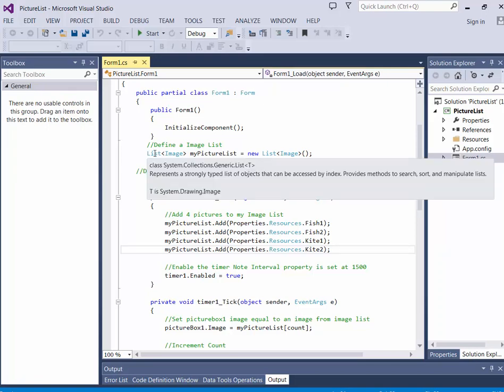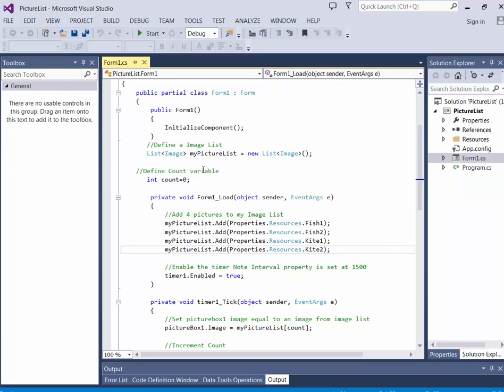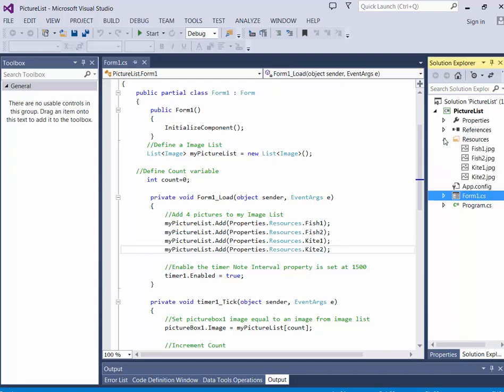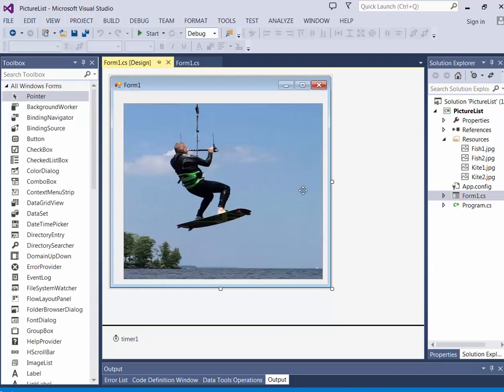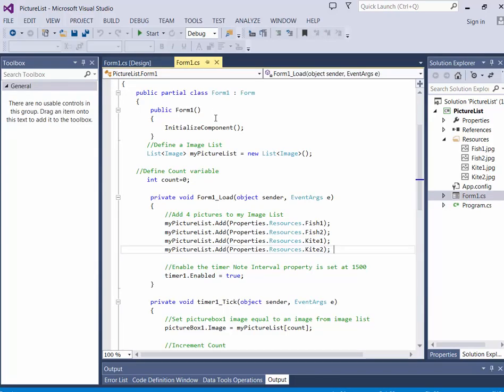So I've got list, then the type of data I want, image. I just called this my picture list equals new list image. So pretty much exactly the same way I set up the string list from the project before, but this one is based on an image. Now I already have 4 pictures in my resources, and I have a picture box as well. If I go to my form, I see I've got a picture box here. So that was already done.